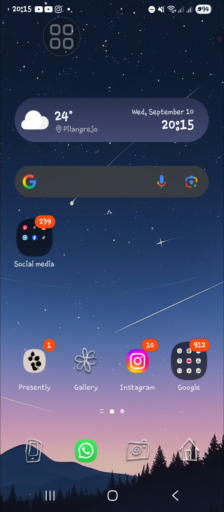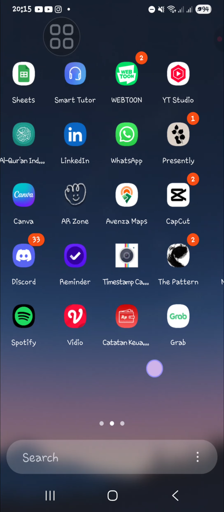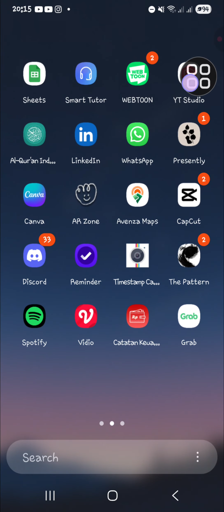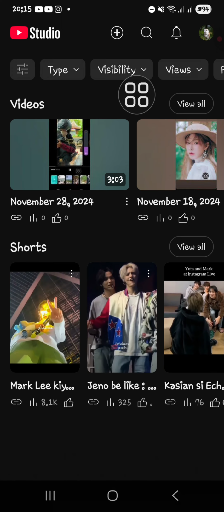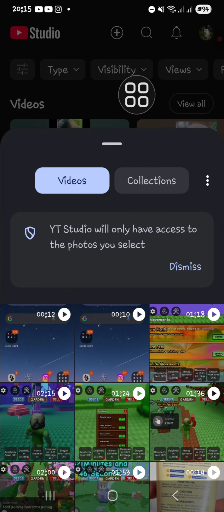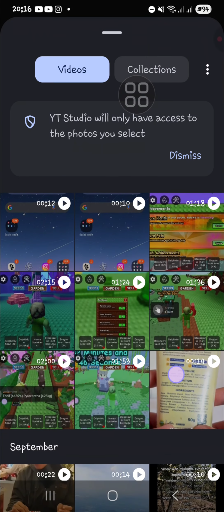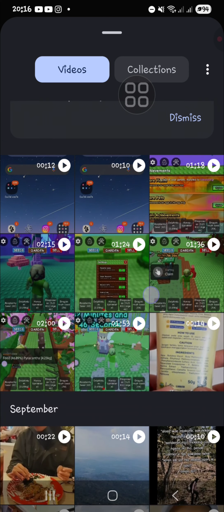First of all, I recommend you to install YouTube Studio so you can upload your short using the YouTube Studio application. You can get it from Play Store or Apple Store, and then you can open it, and you need to log into this YouTube Studio with your YouTube account, and then you can upload your short here. You can click on this plus icon, and then you're going to choose the short that you want to upload to your YouTube account. And for me, I'm going to upload this short.